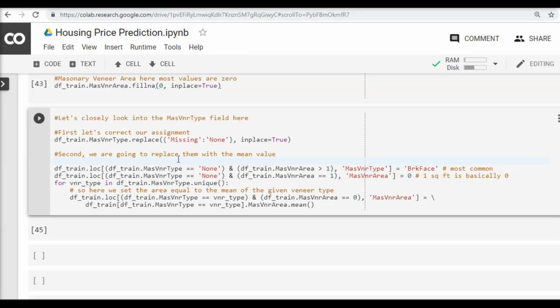One thing we have to observe very carefully is that whenever we are doing bulk processing, we need to make sure that we are doing it properly, because a slight data issue has occurred. Whenever there was a missing value in a categorical feature, we replaced it with a missing string. For this particular column, masonry veneer type, the null values already had a value called none assigned, so there was no necessity to replace that. So we are going to correct our assignment and replace missing with none. That's the first step. And in the second step, we are replacing those nones with the most common value for that particular type.